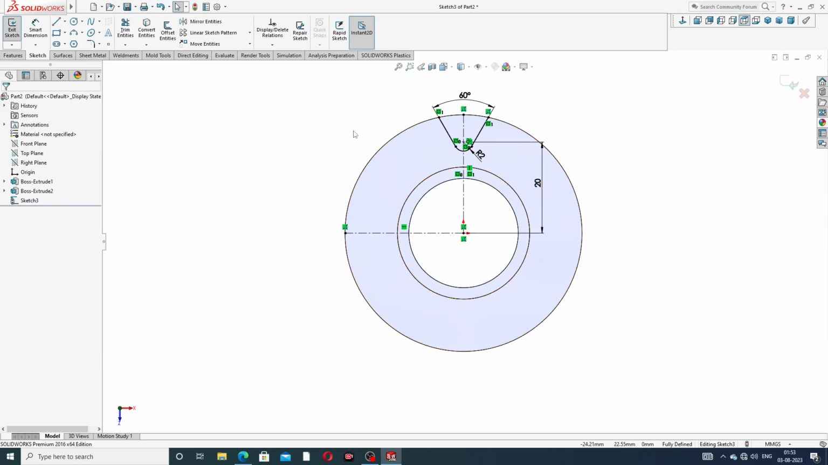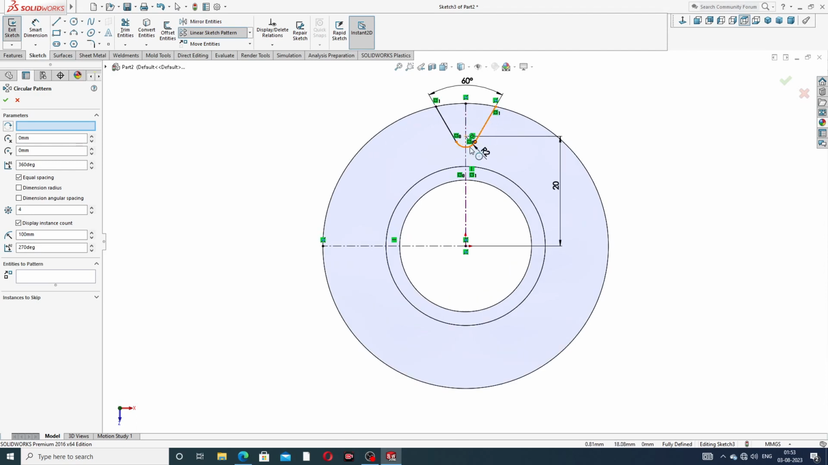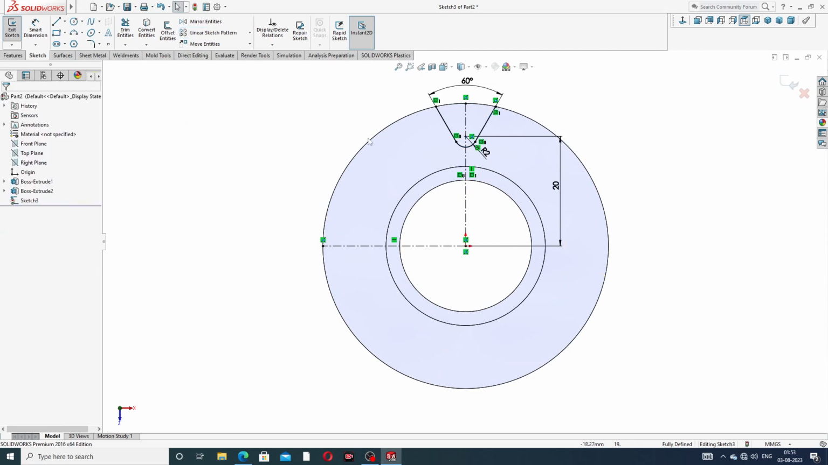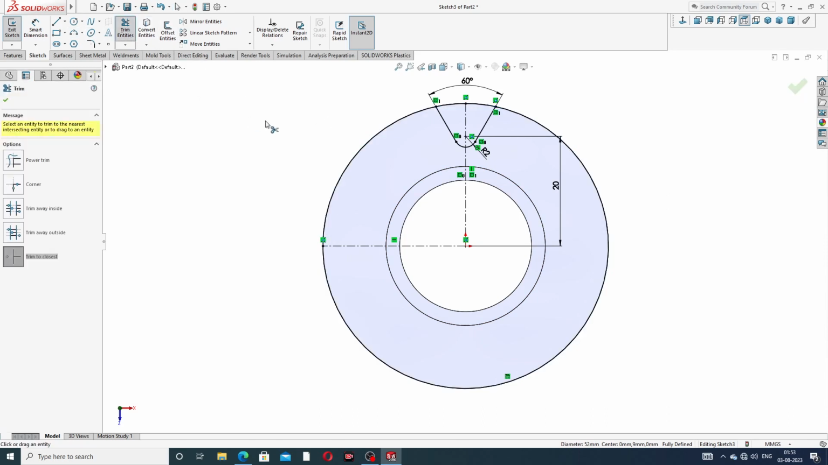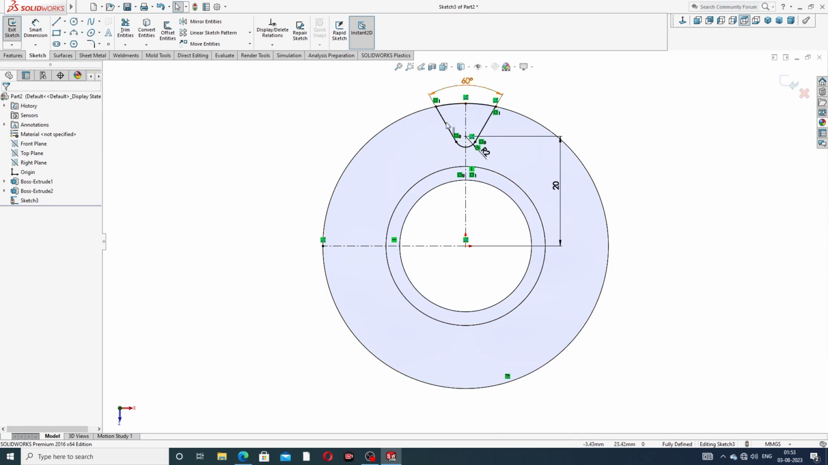Next, use the linear pattern, and the pattern uses a circular pattern. Select everything one by one here. One point is missing here, so at first select this and use convert entities. The next point is a delete here. All is perfect, and then all is correct.